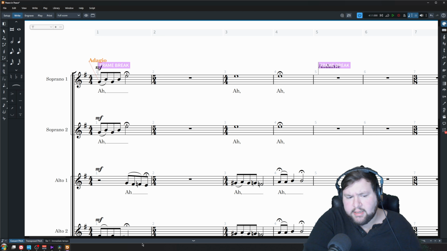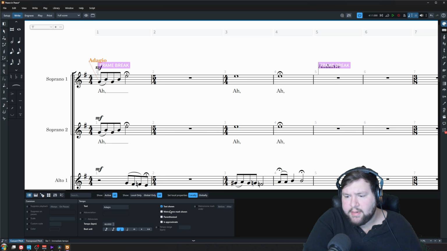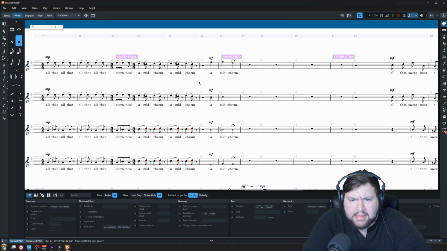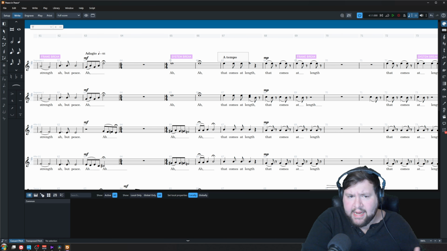Just select your tempo markings and come down to the properties and check this metronome mark shown. This it can interpret. The text it cannot. I'm also removing some stray text in the process. Now it's not able to interpret this a tempo.